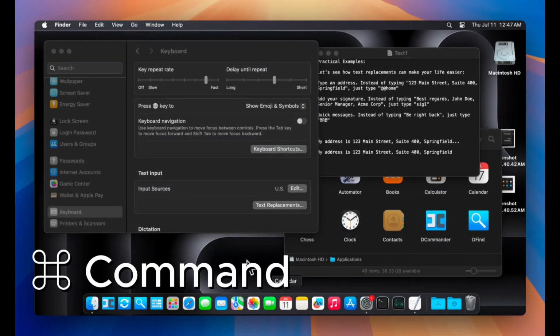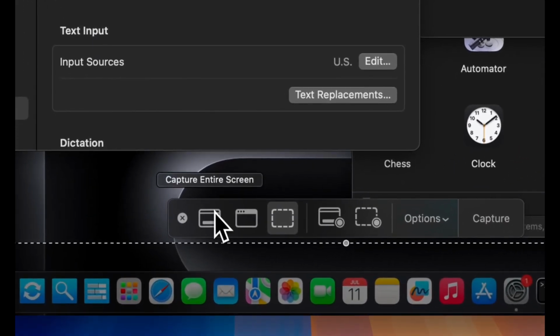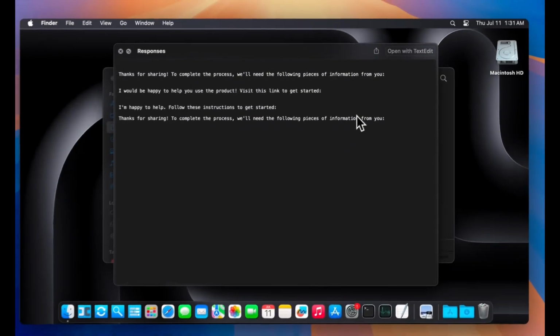For even more control, press Command, Shift, and 5. This opens a toolbar with options for capturing the entire screen, a selected portion, or a specific window, and even screen recording.